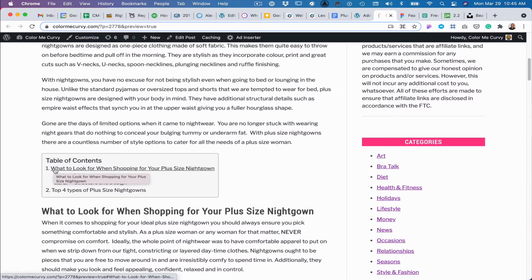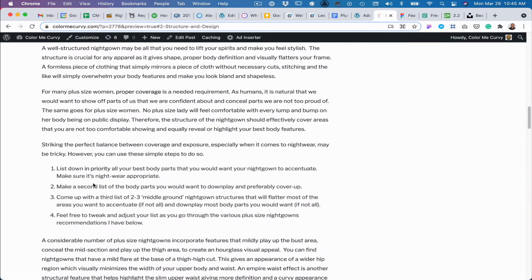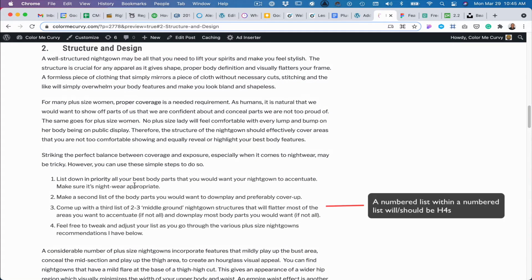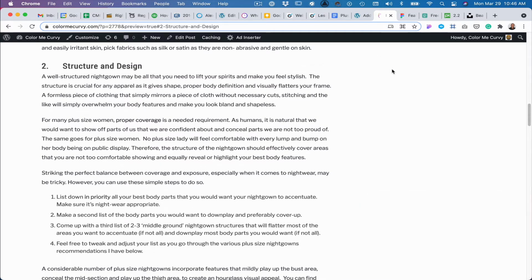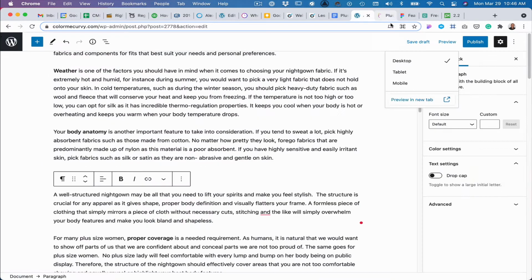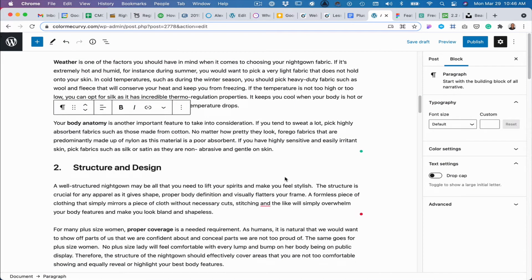So now a section shows up, but now also the user, the reader, can go right to the fabric or the structure and design, right? They can click on that, and it takes them right to structure and design. You see right there. So that's why it's important to get these right. So I want to keep going. I just kind of close this tab and I keep going.